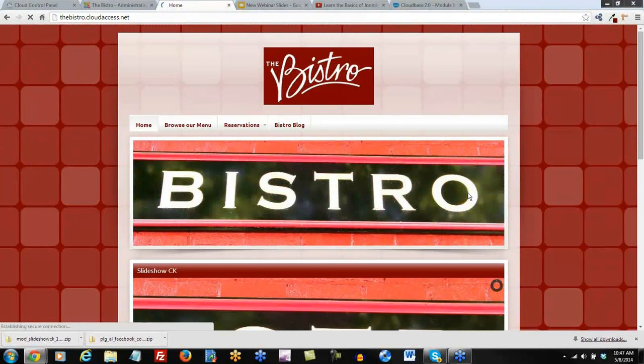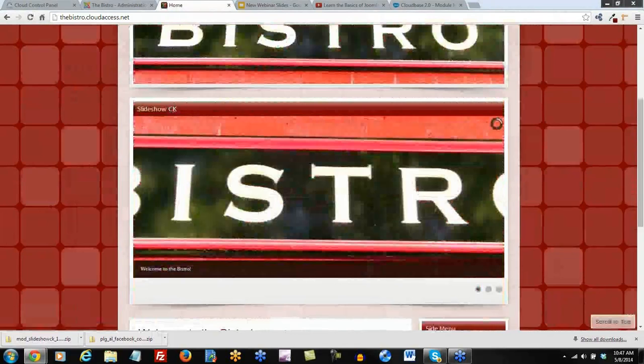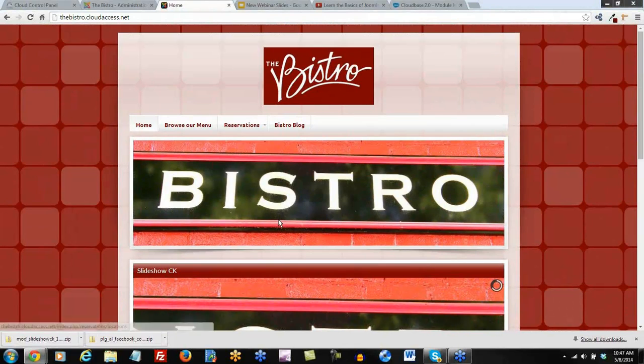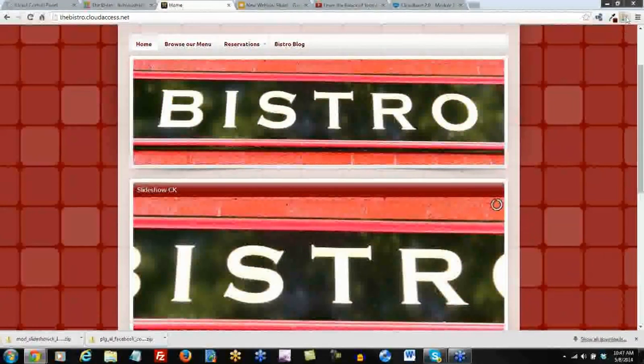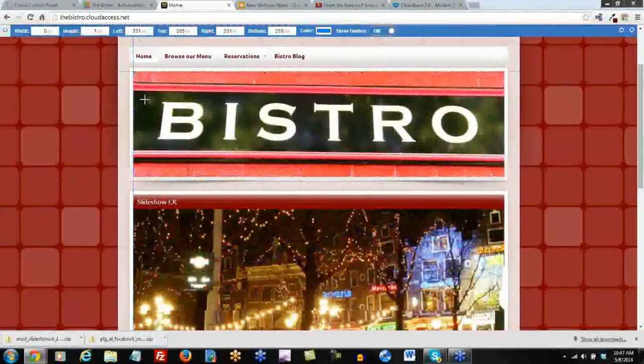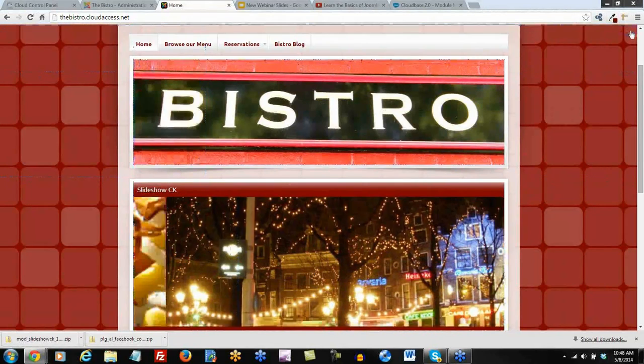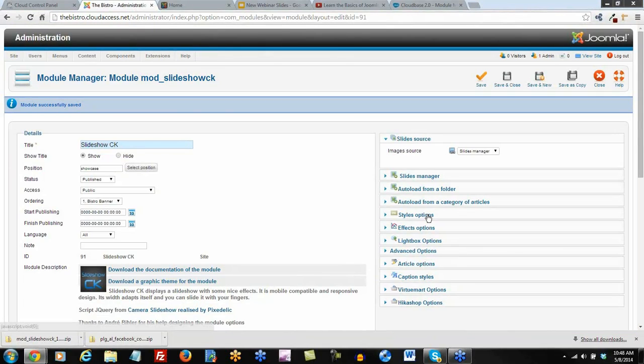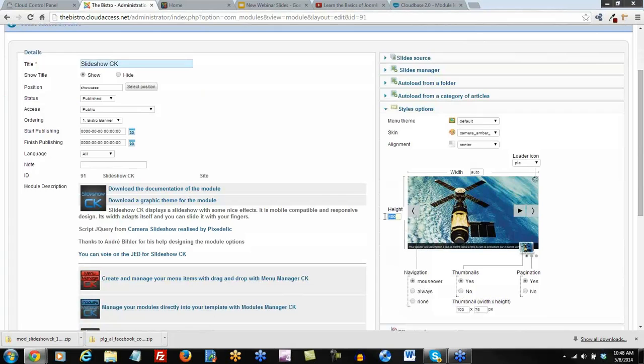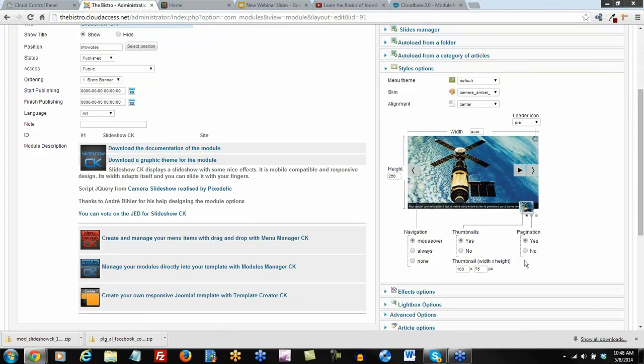And here's my bistro banner, but it's the wrong height. And I don't like my title. And I want to get rid of the original banner. So let's use that page ruler tool and figure out how tall this original image was. There are a number of ways of finding that out, but this was about 260 pixels tall. Okay, so let's close this. Let's return to the back end. I can go to Styles options now, and right here, height, not 400, but 260. And then notice here how you have your pagination, your thumbnails, your navigation, and all sorts of different options here.